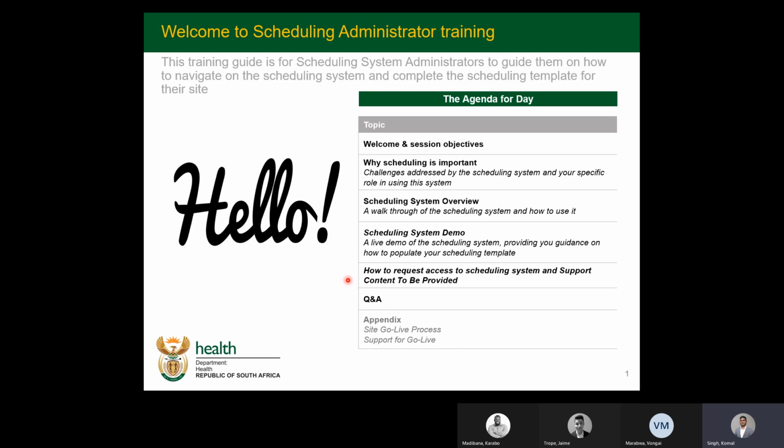Then towards the end, we'll show you how you can request access to the scheduling system, as well as to access the support content on the support channels. And towards the end, there'll be a Q&A session. And there's a bit of appendix which explains the site go live process, as well as the support for go live. Go to the next slide.